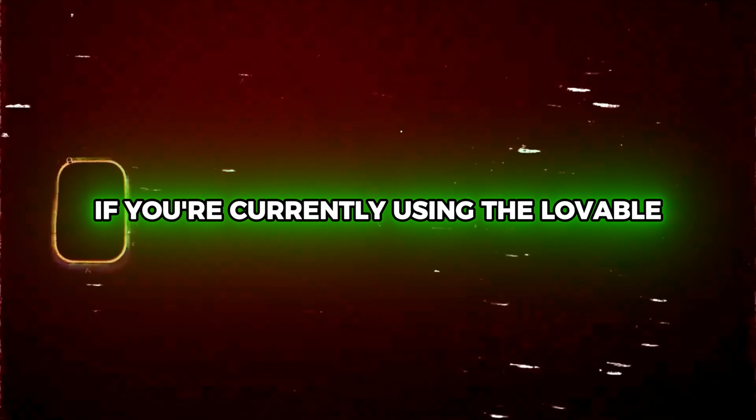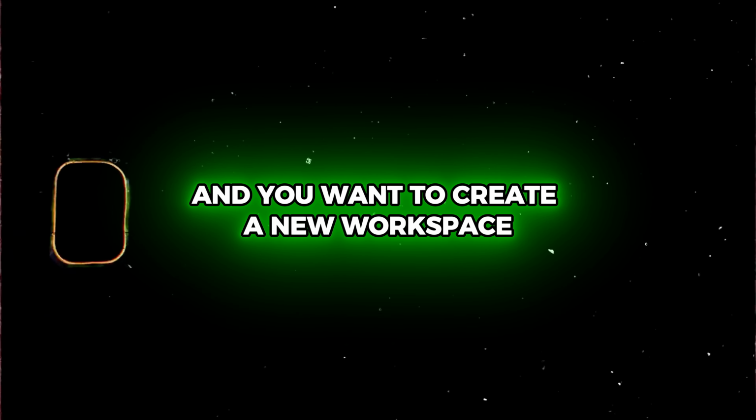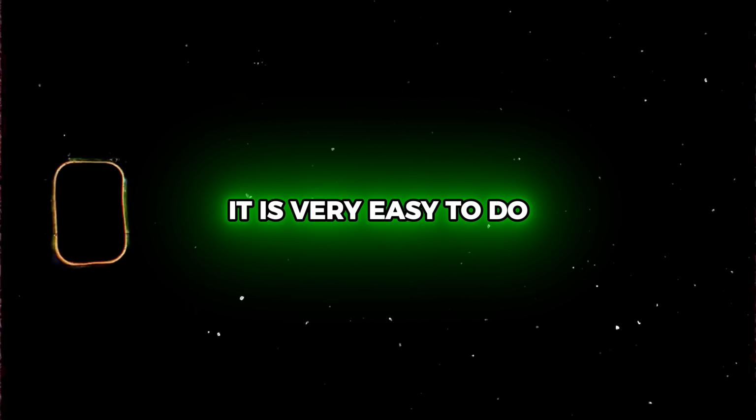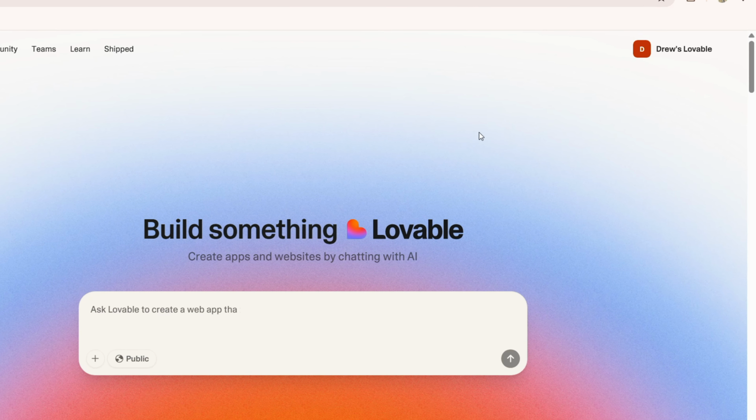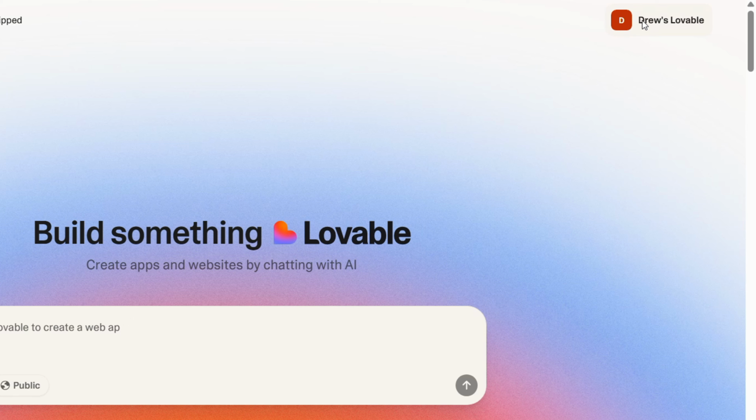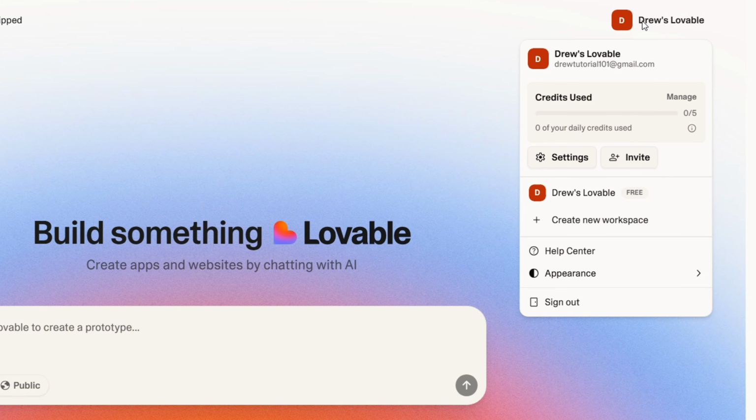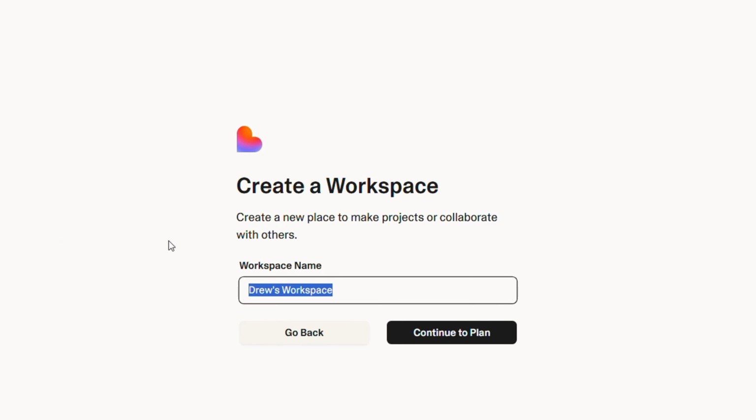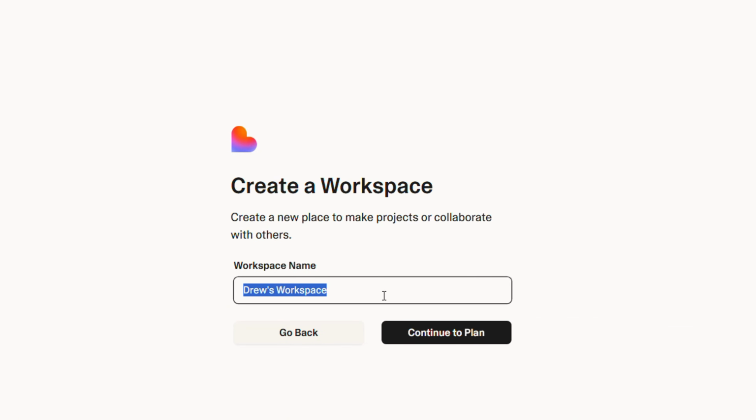If you're currently using Lovable and you want to create a new workspace, it is very easy to do. In order to do this, all you have to do is simply click your profile on the upper right hand side, and in the menus, just go ahead and choose create a new workspace. Keep in mind that you can only create a workspace if you have a paid plan.